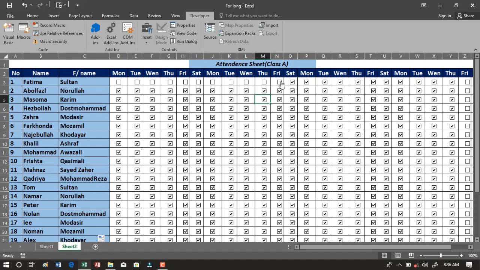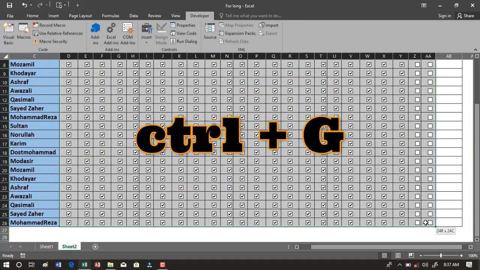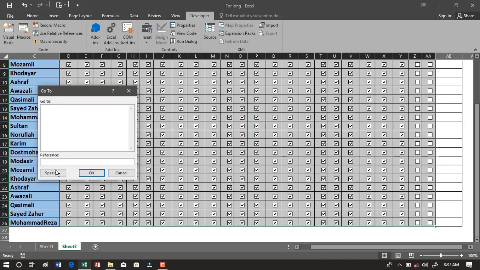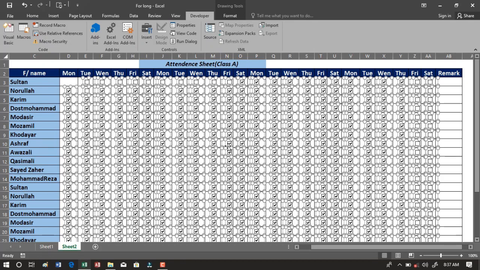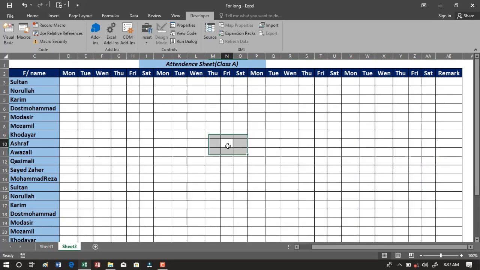But if you want to clean any part of them, it would be really hard for you. Like you should right click, press delete. Okay, but there is a way that you can delete them. Select this part, press Ctrl+G, click on special, click on objects, click on OK. Let's take a look. And if you press delete, all of them would disappear.